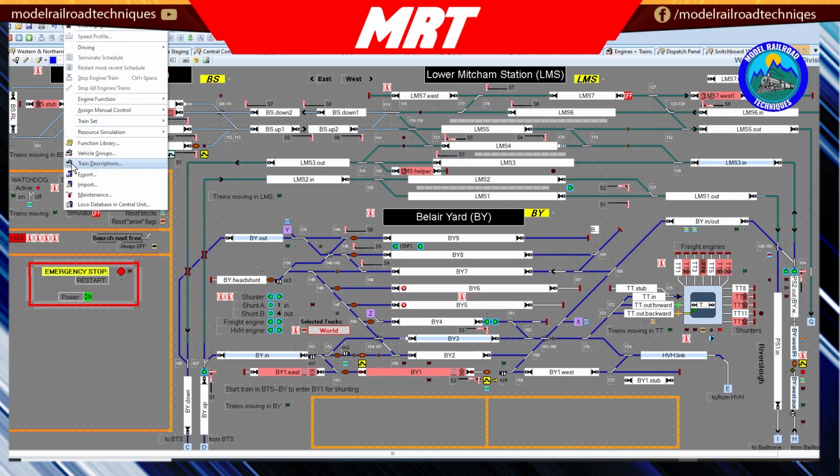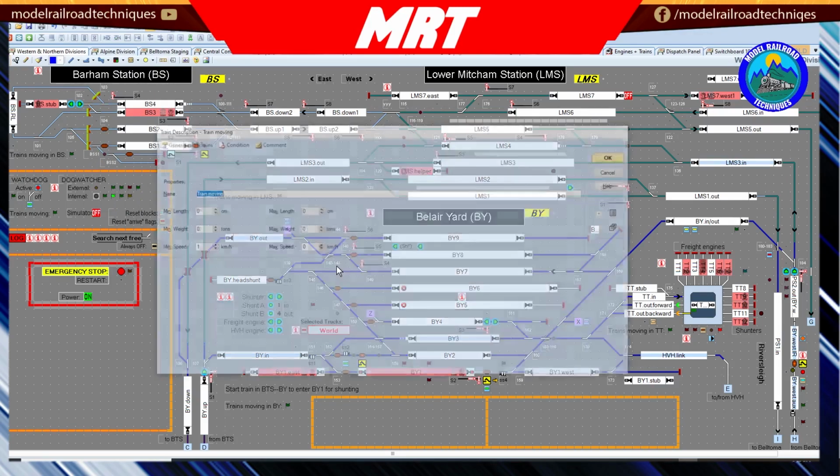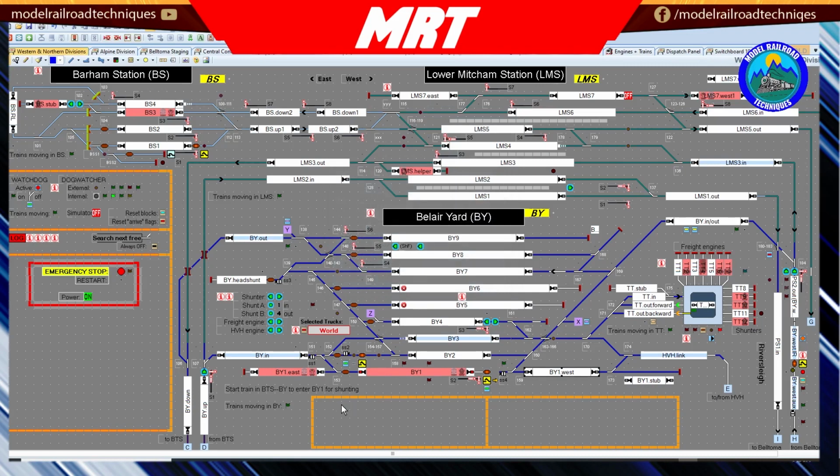So how we've done that is train descriptions, go into train moving and the properties. So basically what it does, a minimum speed of 1 kilometer per hour. So when train controller is setting a train going at 1 kilometer per hour, that flag or that condition is met. So then what I've got around the various areas, so each area, so one in BY, one in LMS, one in Barham Station, I've got all the blocks listed.